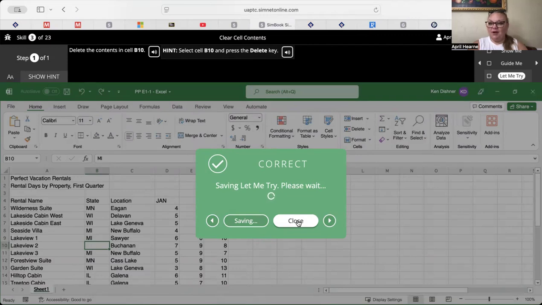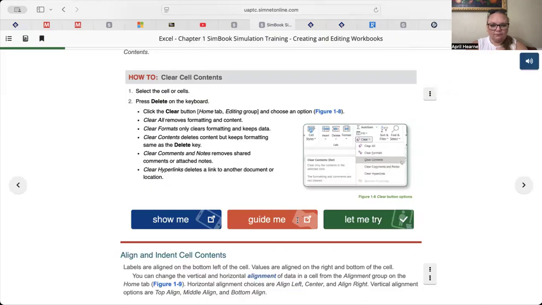Evidently, it's waiting. So we're going to let it load. Don't know why it's taking long. There we go.